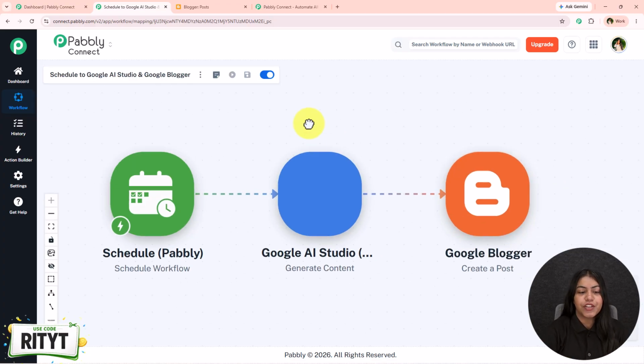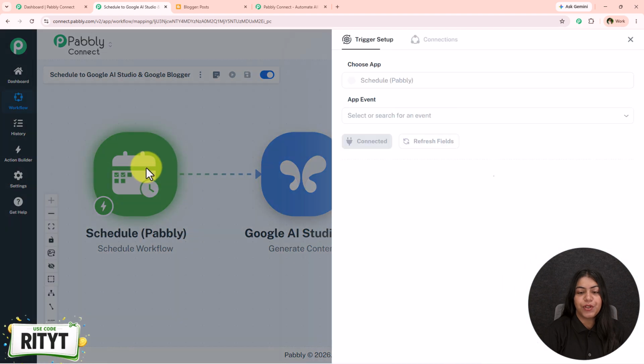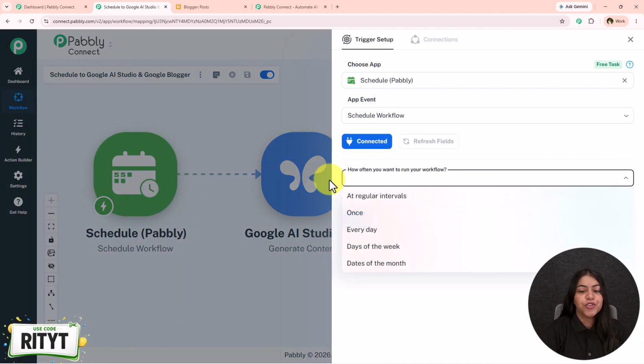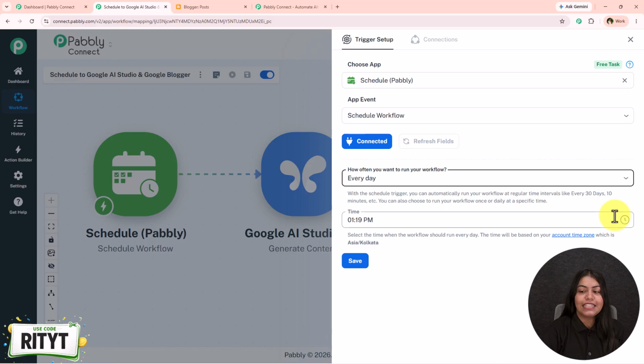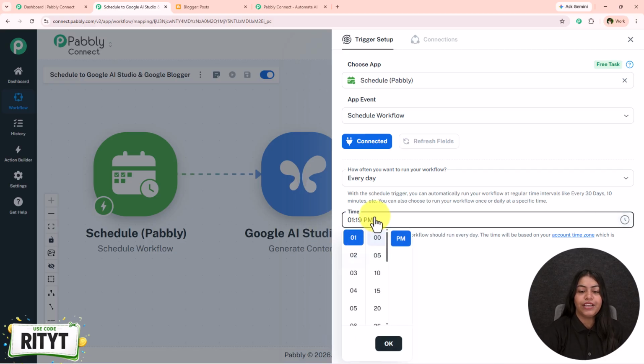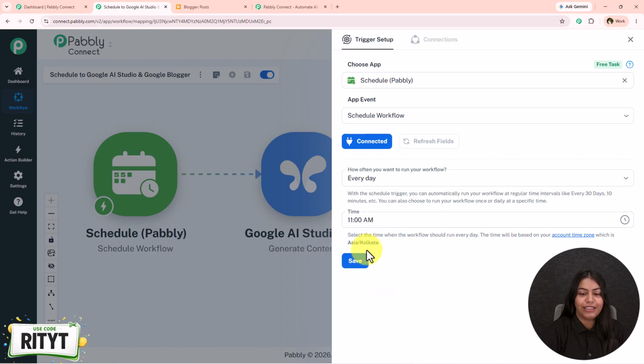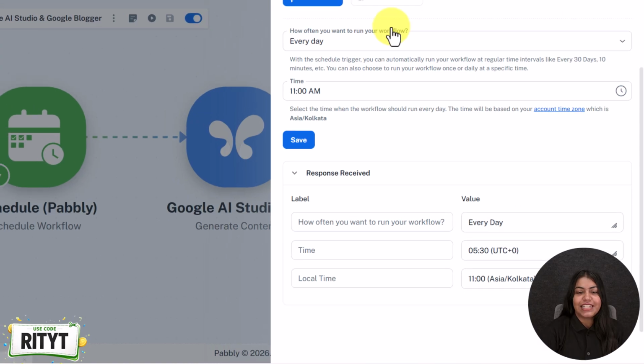So first of all, we're just going to schedule this workflow. For that, I'm just going to select schedule right over here. How often do you want to run this workflow? Every day, and the time is 11 in the morning. So I'm just going to select the same right over here, and then we're just going to move on further and click on this save button. Now this workflow is scheduled for every day 11 in the morning.